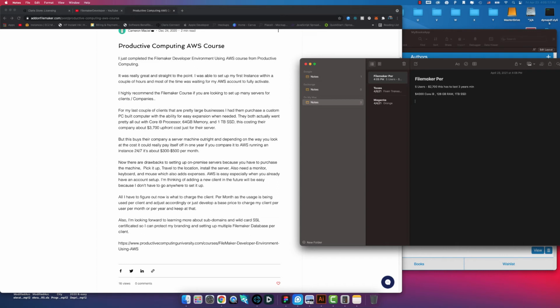So then I also go along with the blog and say, but this buys their company a server machine outright. Meaning that being outright, when you pay that $4,000, it's your computer. You can do whatever you want with that computer. With that being said, that $4,000 also includes the cost of purchasing the Windows Server platform, because you need to buy Windows Server 2016 or 2019, depending on which version you need. And that does come with a hefty price as well. So that $4,000 is not just the server, but it's also the operating system that you need on the server.